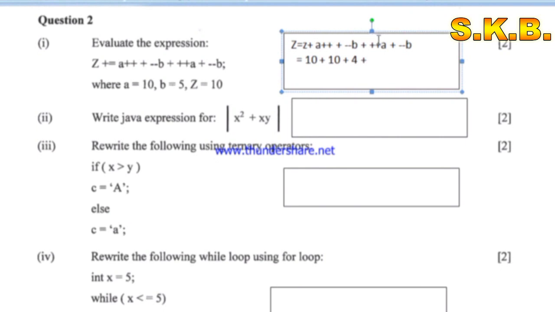When this a reaches here, after using the post increment operator, automatically the value increases by 1, and for this pre-increment operator we have to increase 1 more time. So here the original value of a is 12, then plus, now b value is 4. Once again we get here a pre-decrement operator, so minus 1, it is 3. Come to the next line, the output is 39. 10 plus 10 is 20 plus 12 is 32, plus 4 is 36 plus 3 is 39. Then output is 39. So 39 is the correct answer.